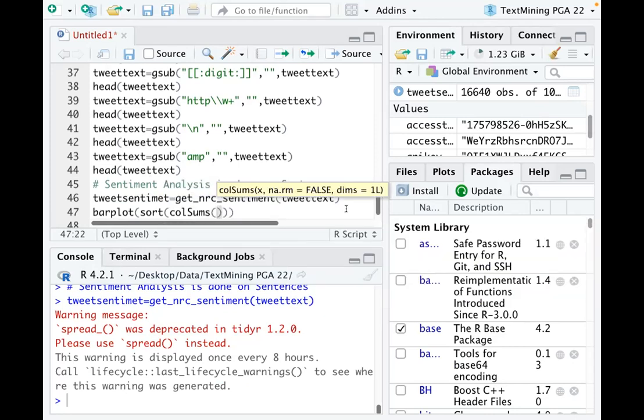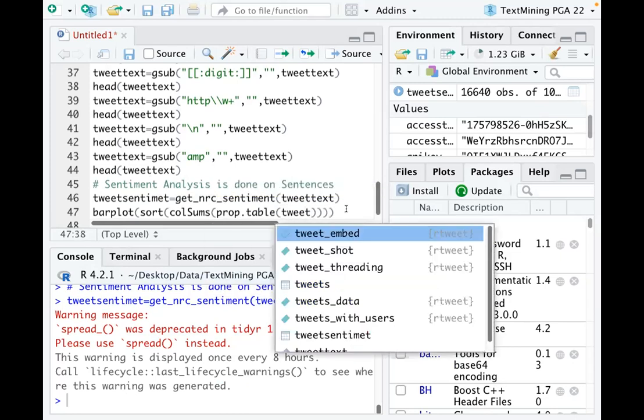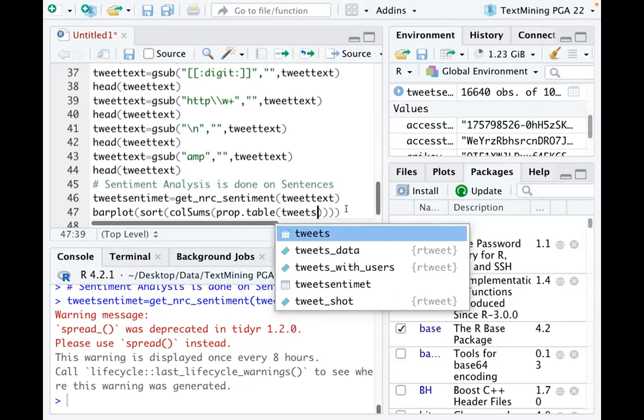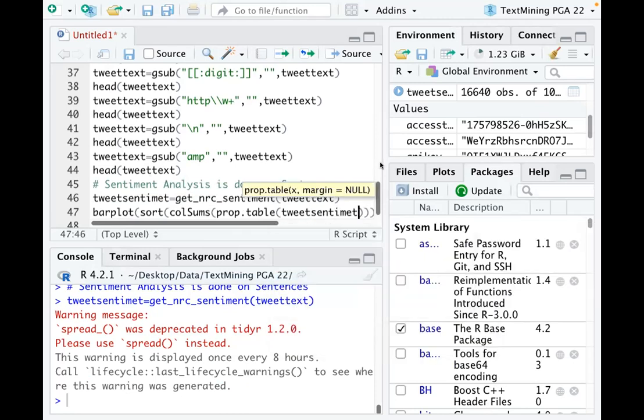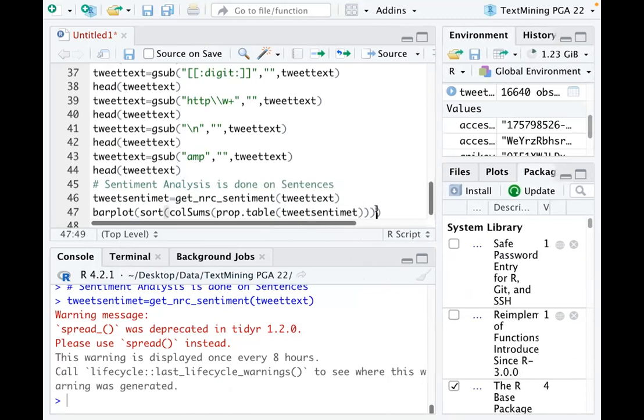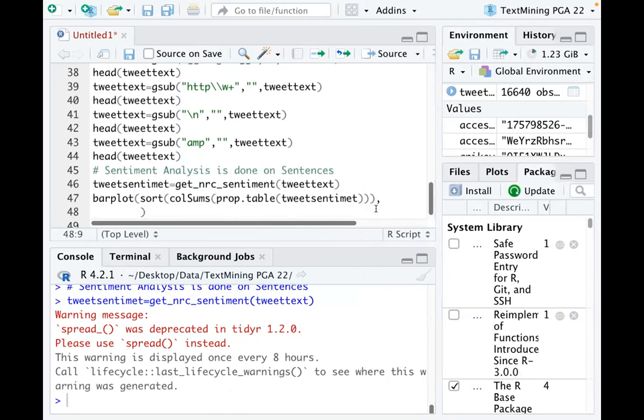So bar plot, sort, Paulson's, prop dot table, create sentiment, come out of 3 brackets, comma, horiz is equal to true, comma, las is equal to 1, comma, xlim is equal to c of 0, comma, 0.25.